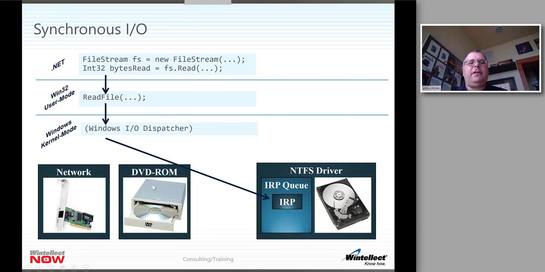Every hardware device, like the DVD-ROM and the network, they all have their own IO request packet queue. On the slide, I only show the IRP queue for the hard disk, but these hardware devices have IRP queues as well.